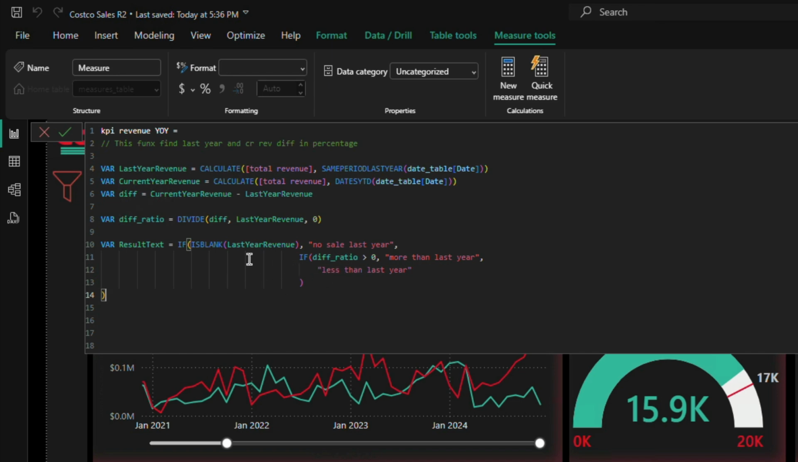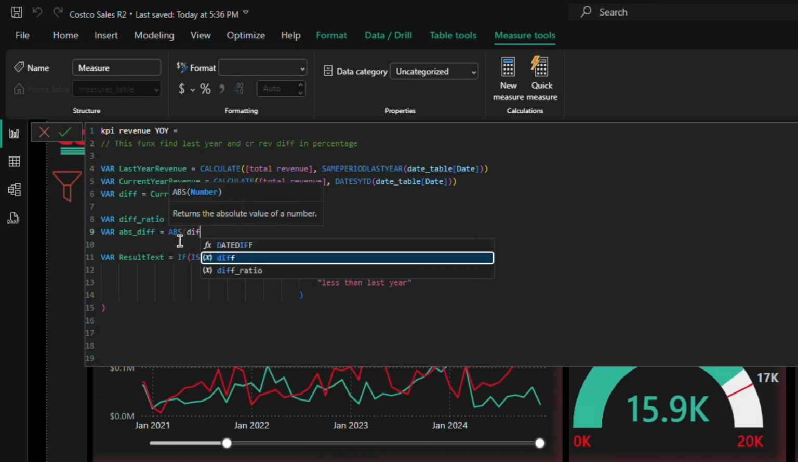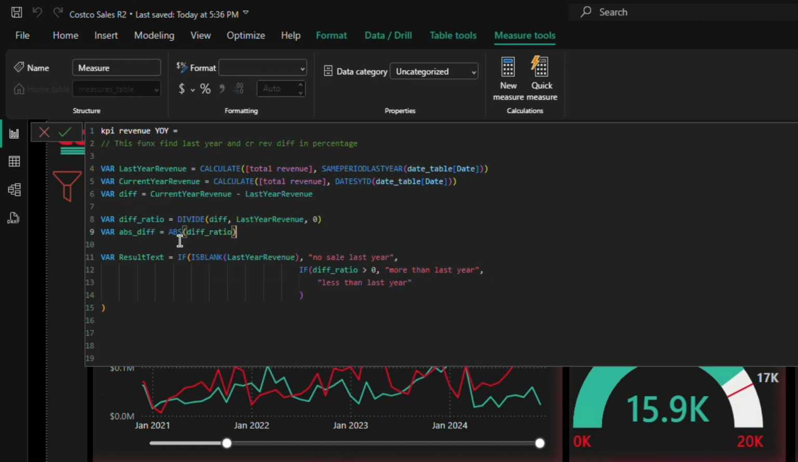Cool. Now next, along with this text, I would also want to include how much percentage increase and how much percentage decrease. But as I'm already saying more and less, I would not directly use this difference ratio. I will be using the absolute difference instead of saying minus or plus, right? So I would use one more variable which is called abs diff, the absolute difference ratio basically, and I'm going to use the ABS function and put the difference ratio in it. Okay, now that's it.